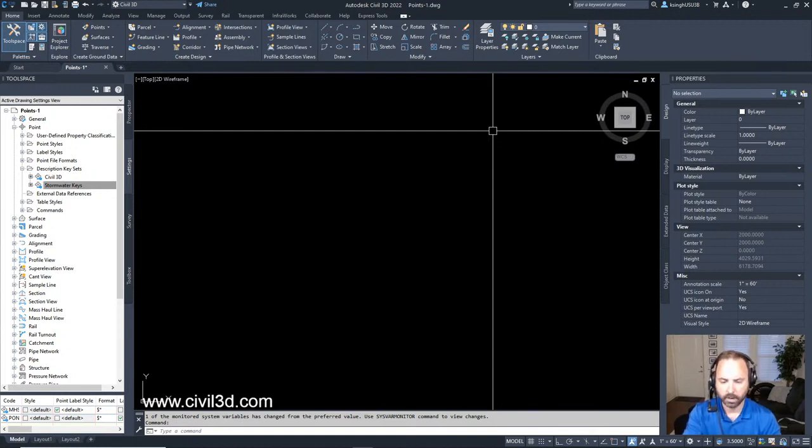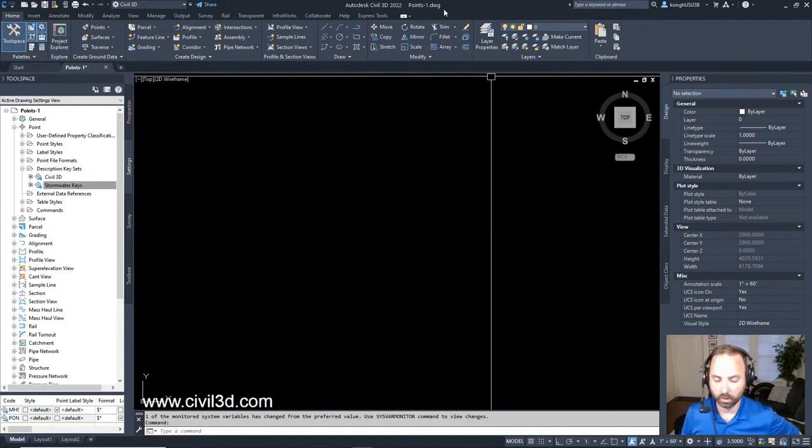This is creating point groups. In this exercise, you'll create point groups to sort the points as they're imported into a drawing. This exercise continues from creating description keys. So let's go ahead and create point groups. I'll note that this exercise uses the points-1 drawing with the modifications you made, again, in the previous exercise.